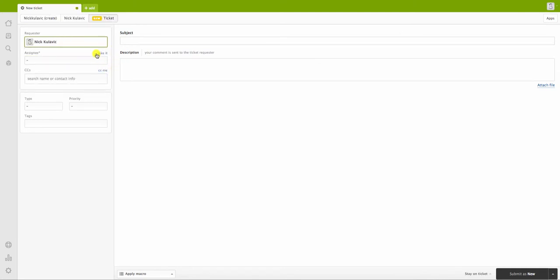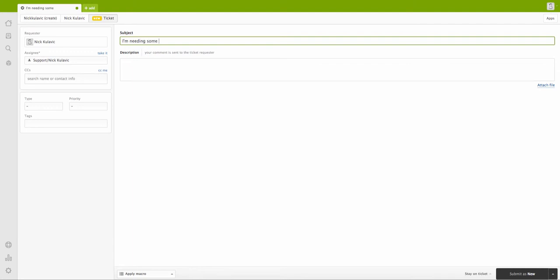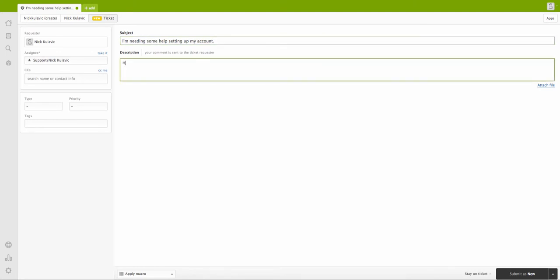And this is the normal process. I'm not going to add any ticket type or priority or tags so that we can show some of the cool and amazing features that the My Fusion Notes solution provides. Alright, so we've got the basics of what we need. Now we're going to go ahead and create this ticket.